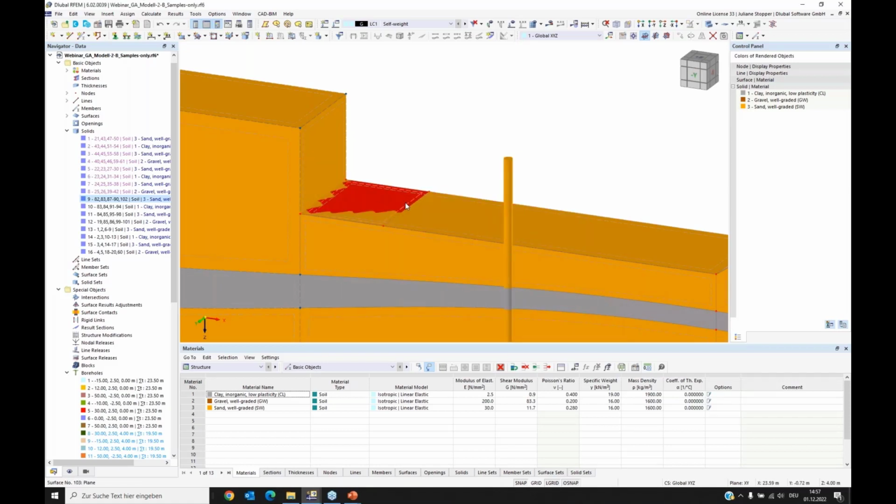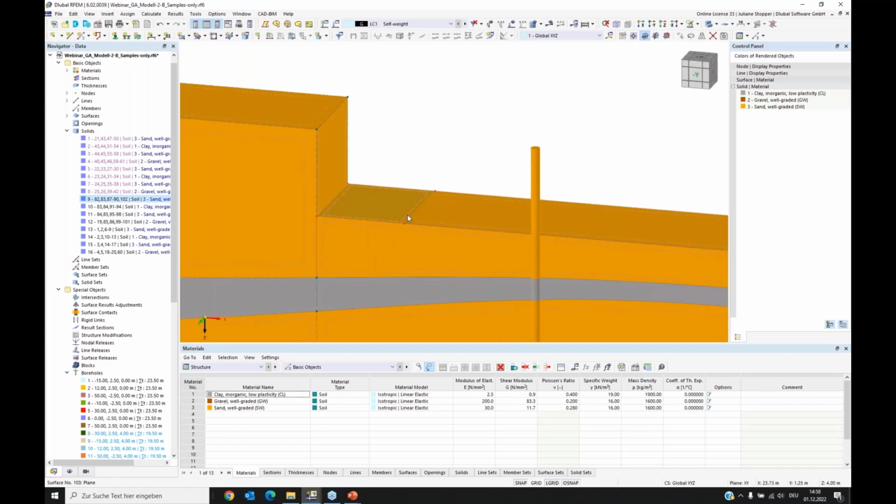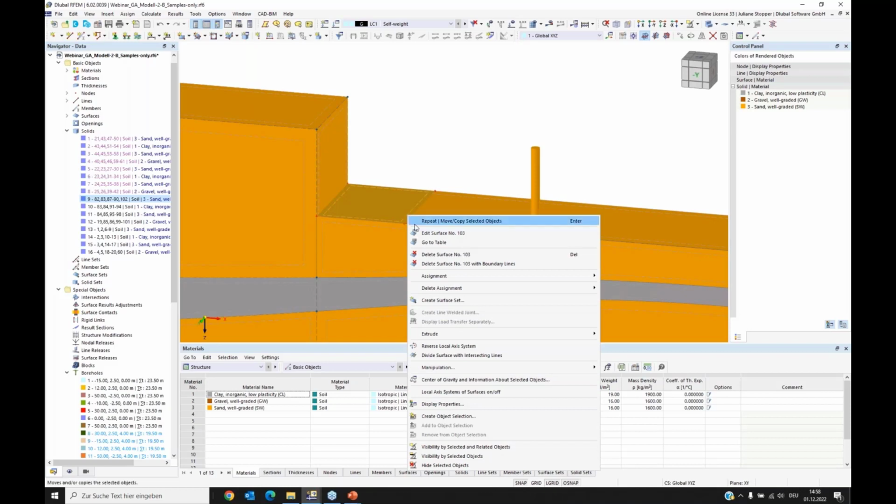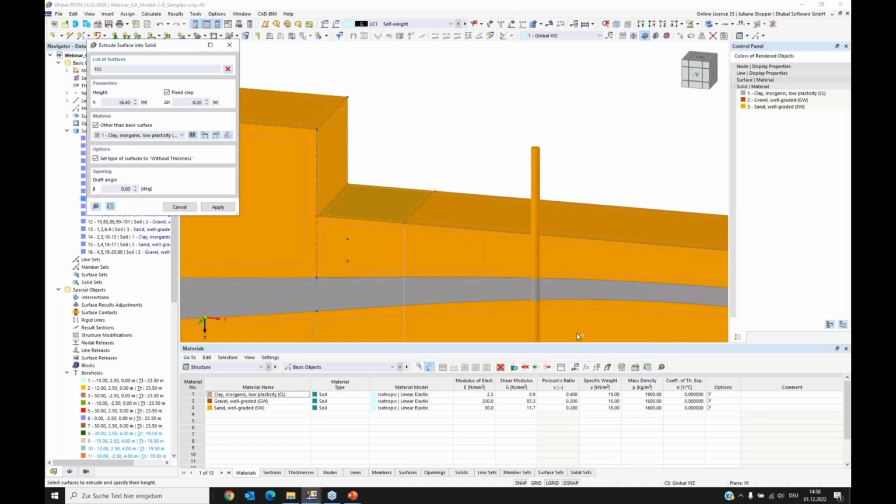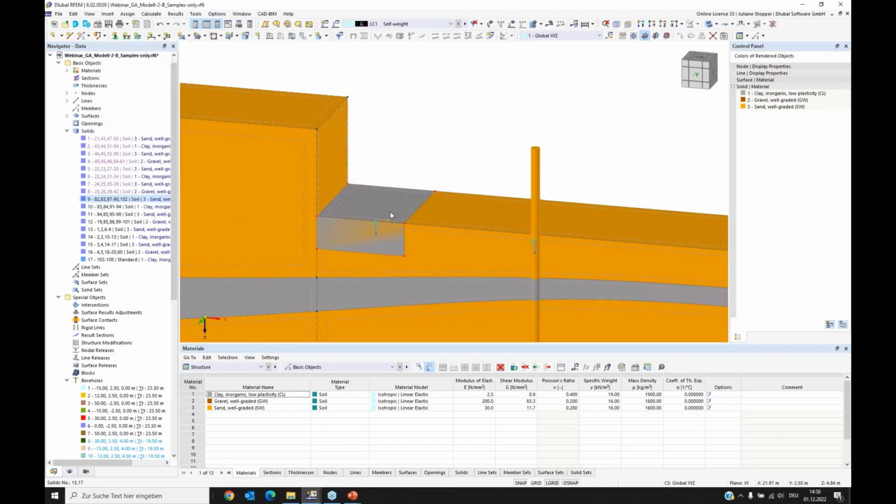Okay, now I have here a new surface and I want to extrude it into a solid. If I do a right click on it, I have the option to extrude and can create a solid directly from that surface by extrusion. Here I have to enter the height of the extrusion and I can say apply, and then I can see that a new solid is placed here.